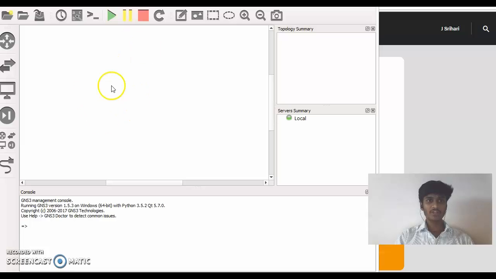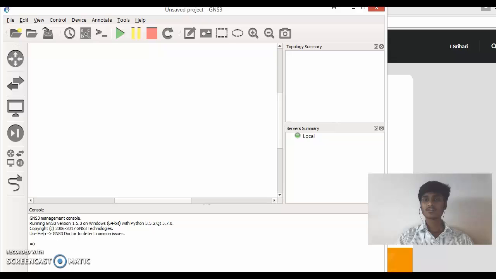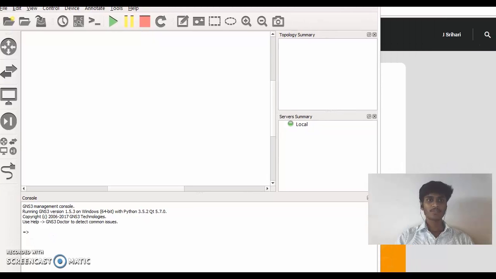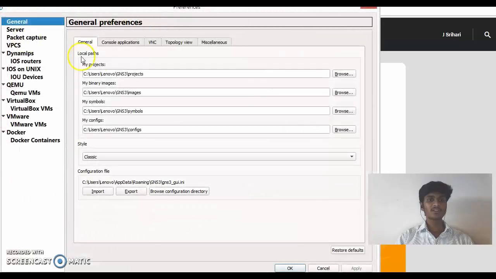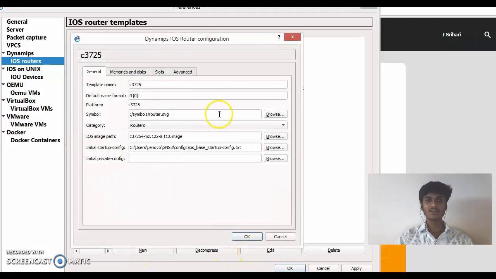Now we also know that we have successfully imported the Cisco IOS image. We can see this under the Edit option, Preferences, under Dynamips IOS routers. So this is what we have imported, C3725, and here we can also add new routers and even edit the existing router.